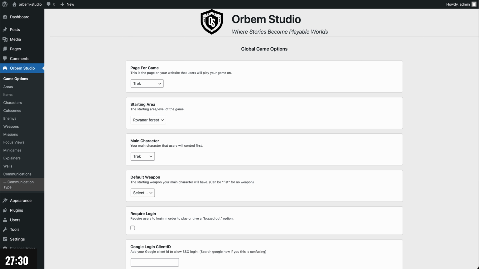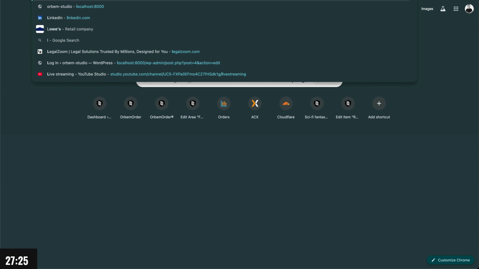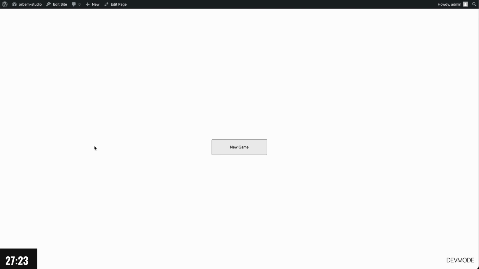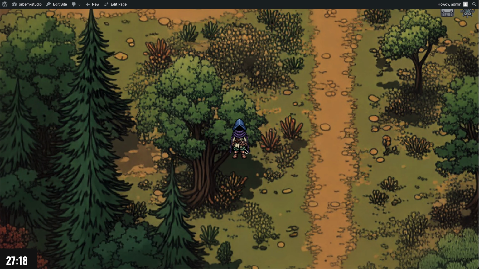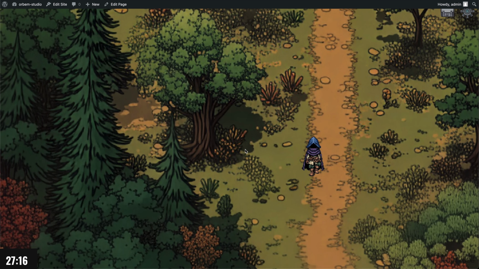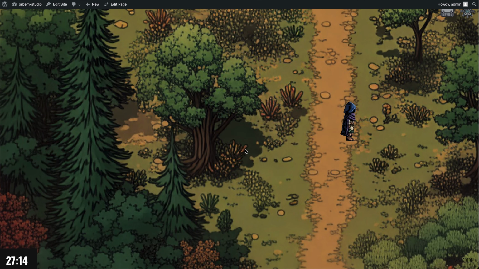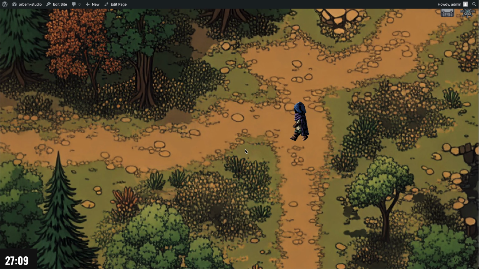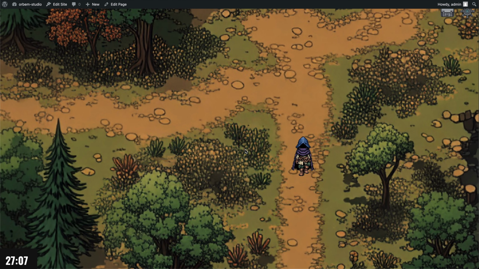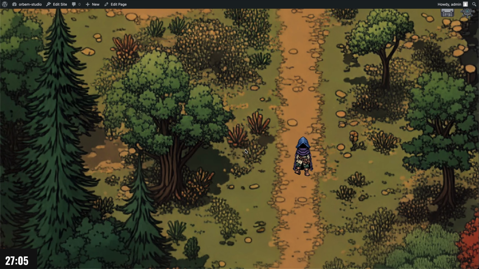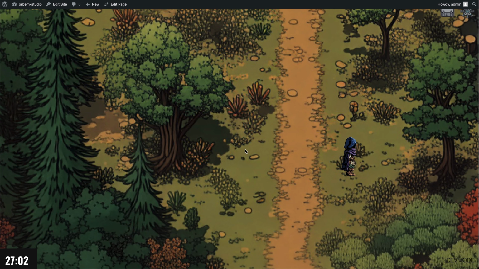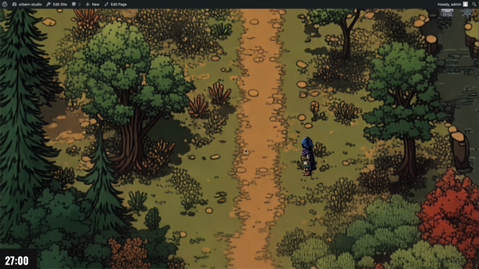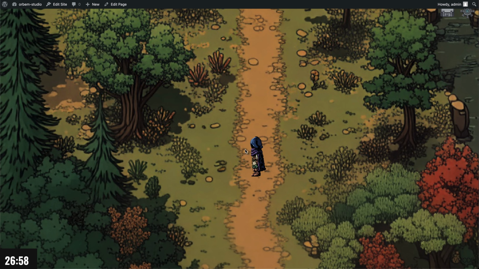Let's see what it looks like. And that's the beginning of our game. Just checking that all the images are placed in the right spot and working. And scaling looks good.